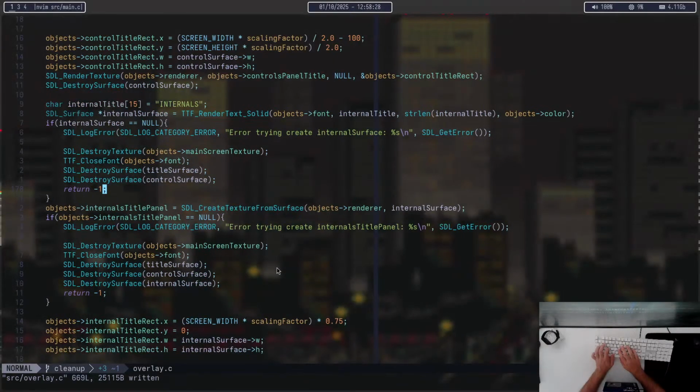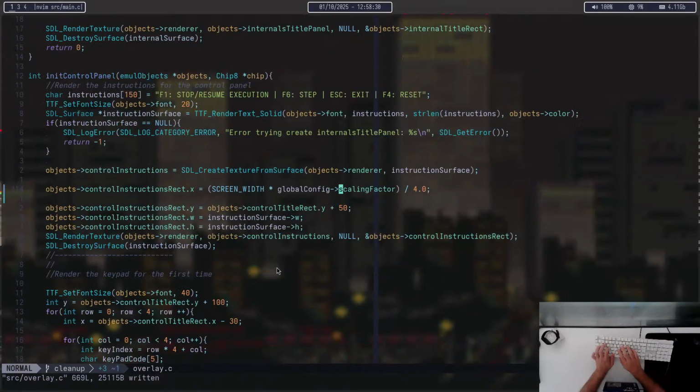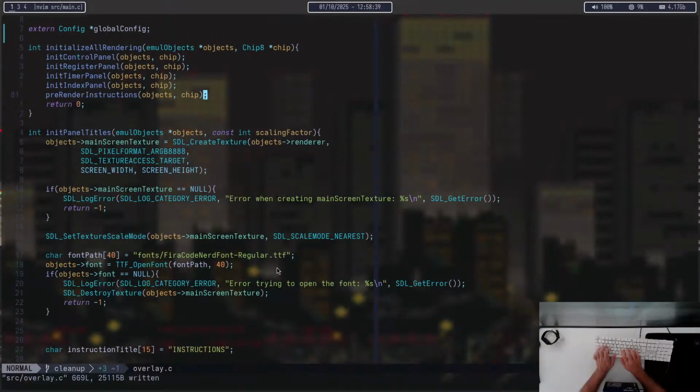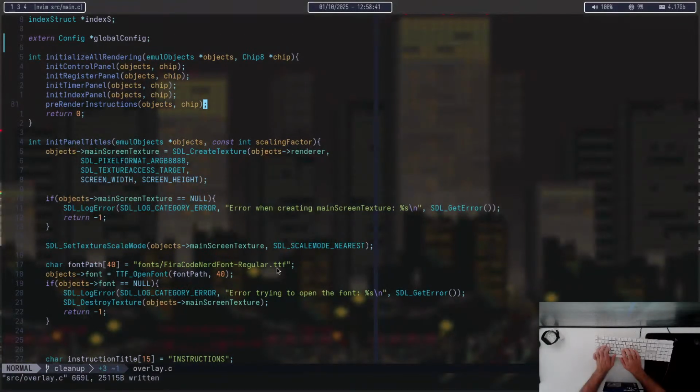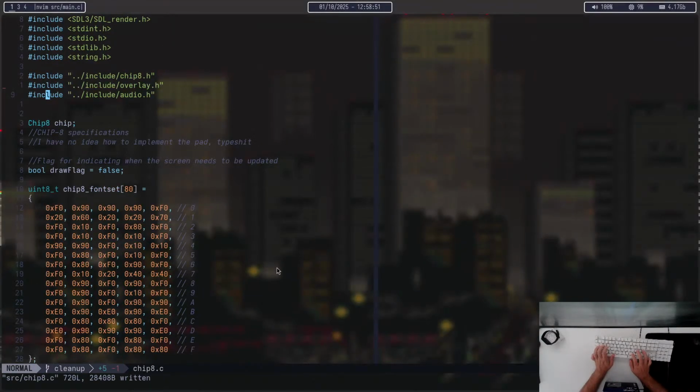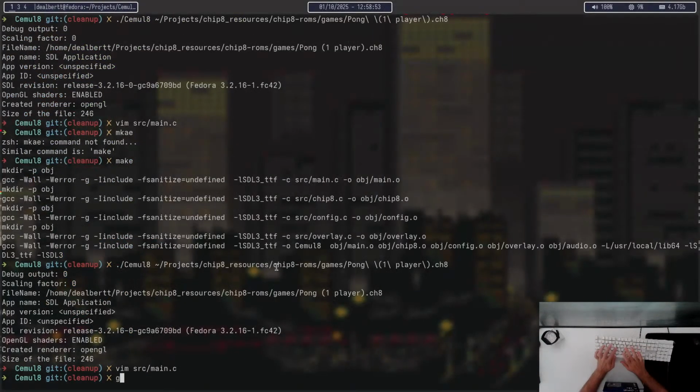Or hold on, how do I do this? I do this in where? Render init control panel. Okay, and init control panel is in the init all rendering. But init panel titles, which is not in here, surprisingly. Okay, because this is done at the beginning. I'm just gonna keep it this way. Don't really give a fuck.